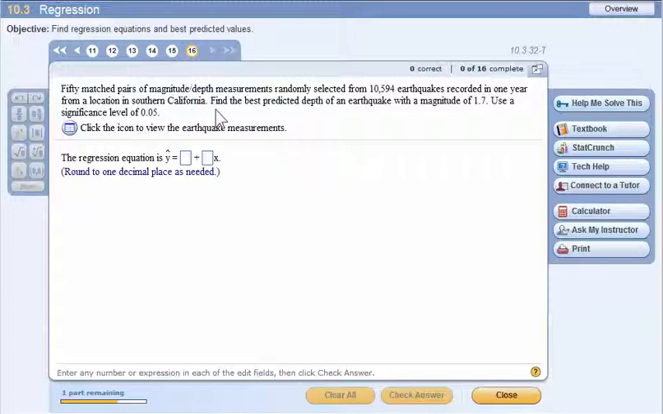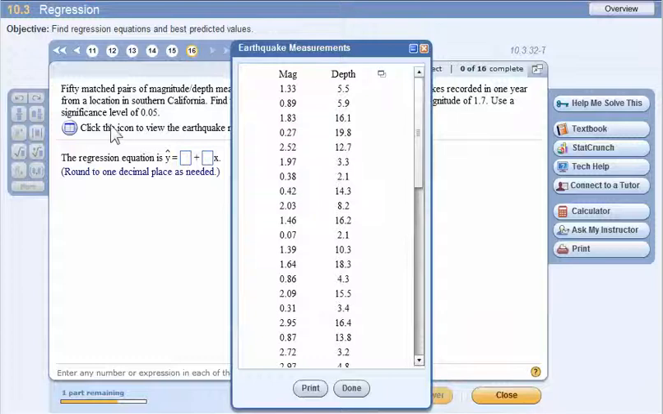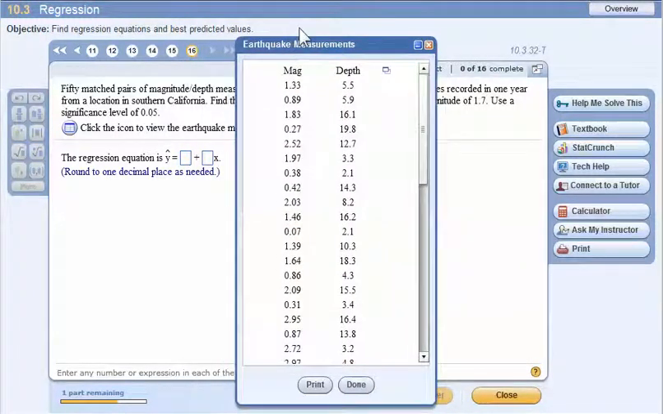Find the best predicted depth of the earthquake with magnitude of 1.7. Use a significance level of 5%. And so they're waiting for us there. All right, so you can use Microsoft Excel, and I'll show you how you can do that. And I will show you how to do it with StatCrunch as well.